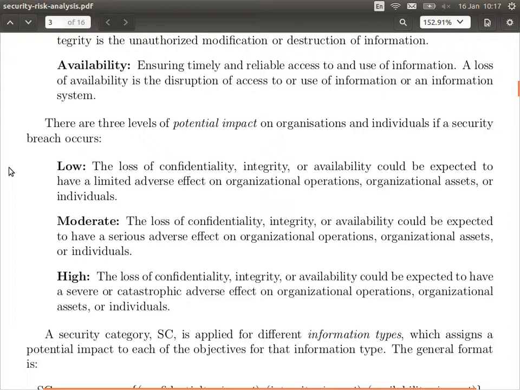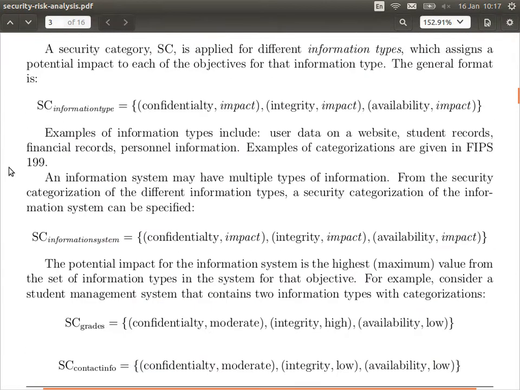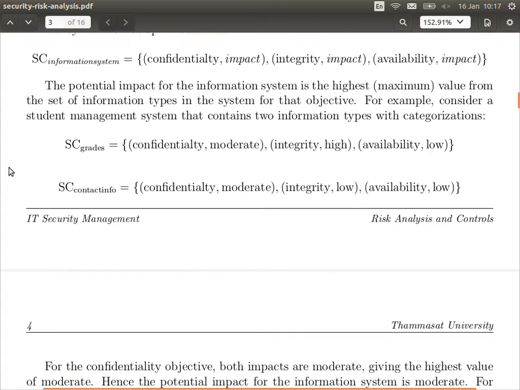And give some description here, very broad descriptions. The other documents give some more detailed examples. Then we categorize the security for each information type. And let's go straight to an example, which is here.